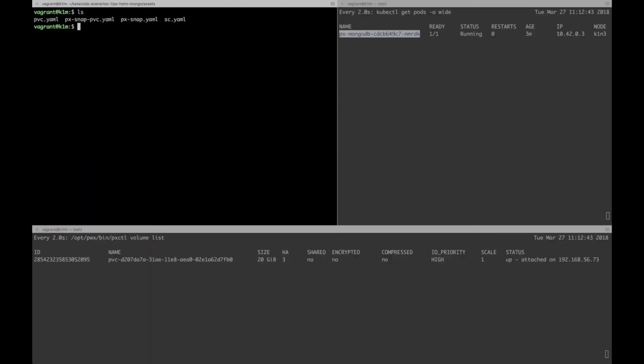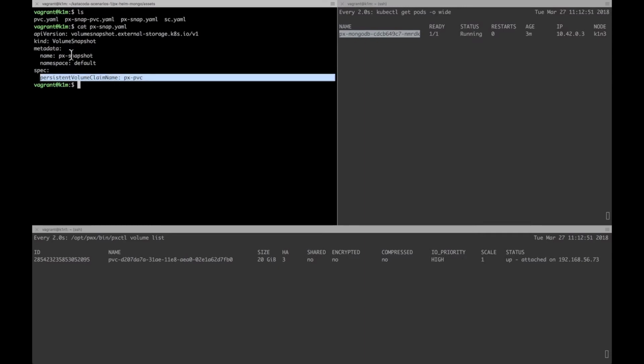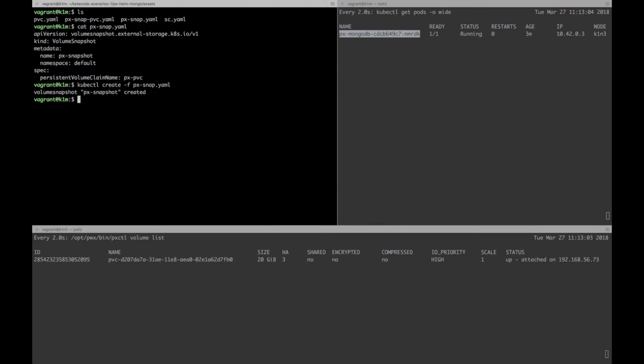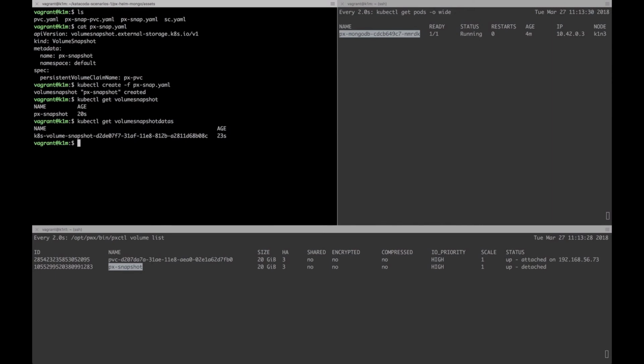So my pod is still running. I can then take a snapshot. So I'm gonna use this YAML to create a snapshot on demand. Snapshots can be scheduled as part of your storage class definition as well. So I can use kubectl commands to verify that my snapshot was successful, and then create a new PVC from this snapshot.